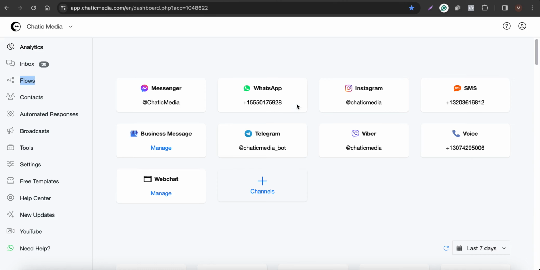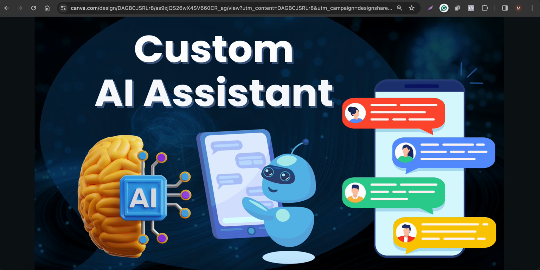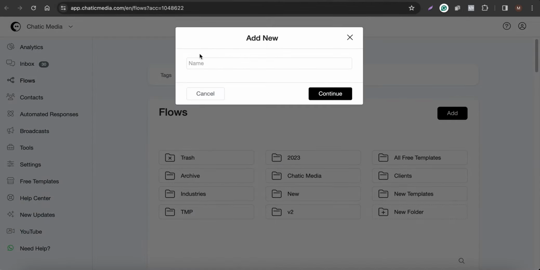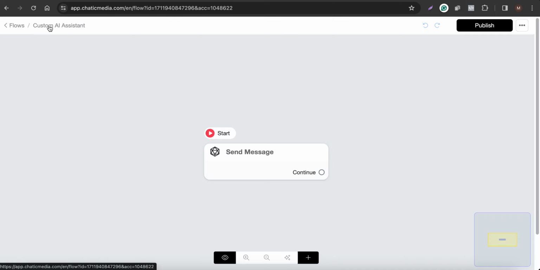So here I'm in the analytics section. This sort of custom assistant can actually work on any of these channels connected over here. So let's go to the flows over here. We want to actually create a custom flow over here. So let me go to the flows right here and create a new custom flow. Let me name this custom AI assistant over here. I have just created a custom flow named custom AI assistant.